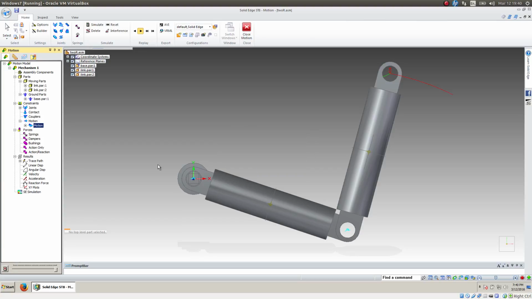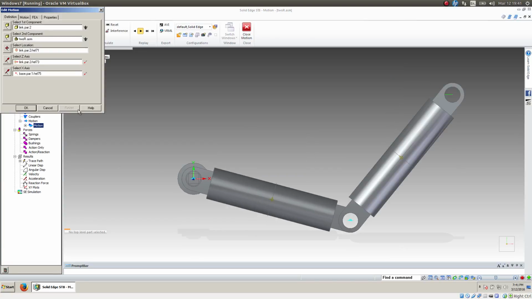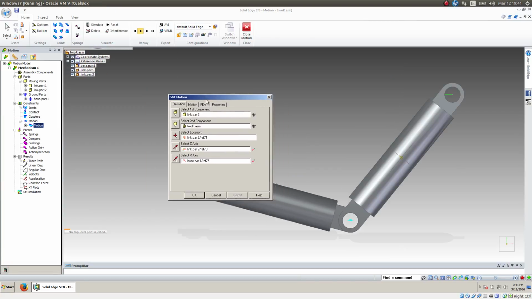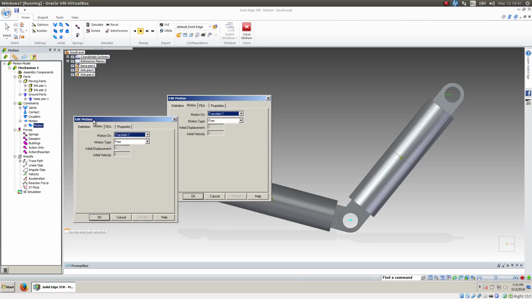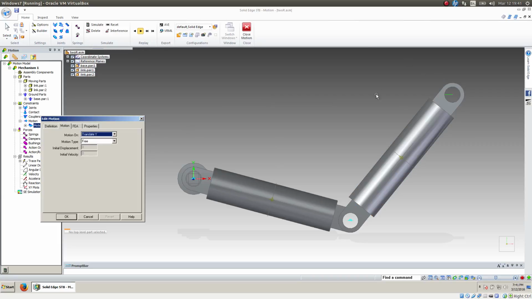So we delete these results so we can look at the properties of the motion. You can see motion, we specified translation in the x direction as a constant velocity, but then we also have translation in the y direction. So this is a planar mechanism. That part is free to move in the x and y plane. And we allowed the y translation to be free, so it's unconstrained.